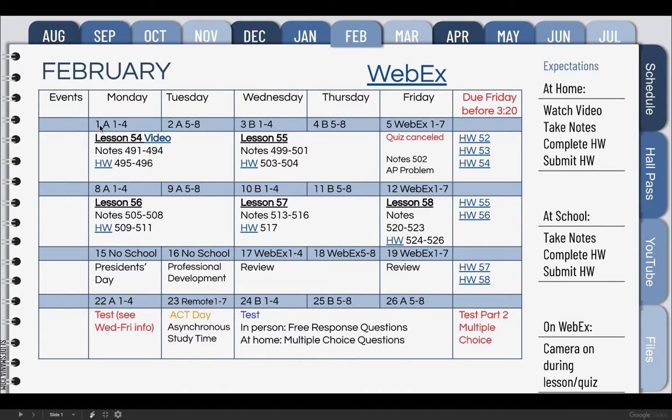So these have the dates, what letter of students are supposed to be in the building, and then which blocks they're supposed to go to. So on the first, which was today, it was an A day, and the kids went to 1 through 4. Tomorrow, the second, A day is in the building again for classes 5 through, I put 8 for seminar.